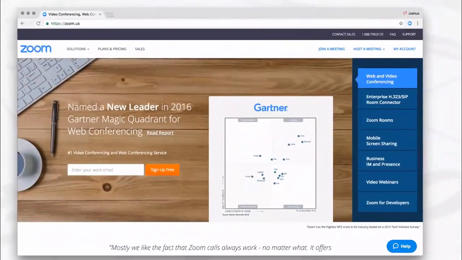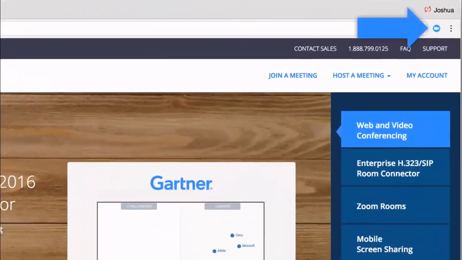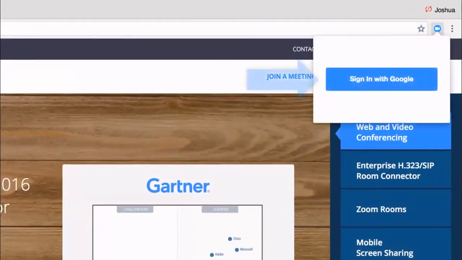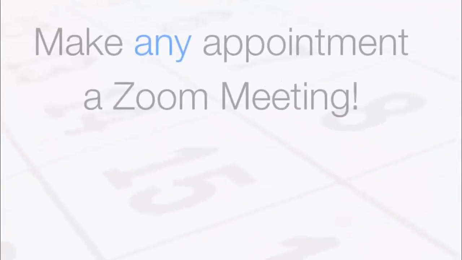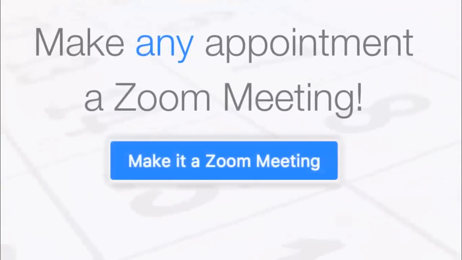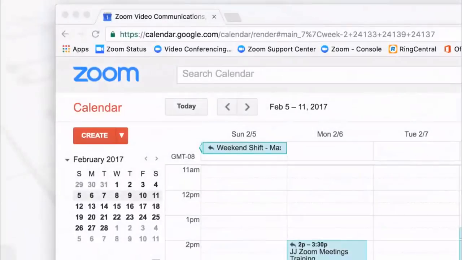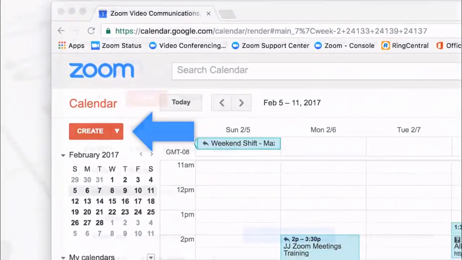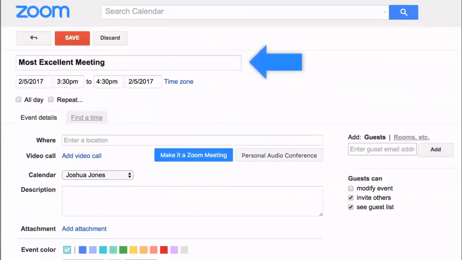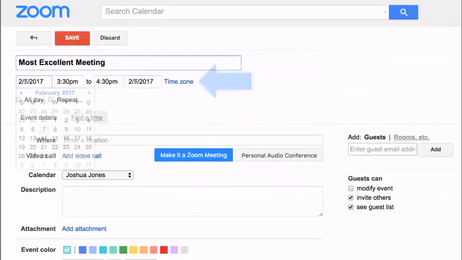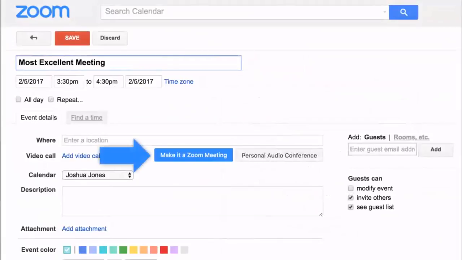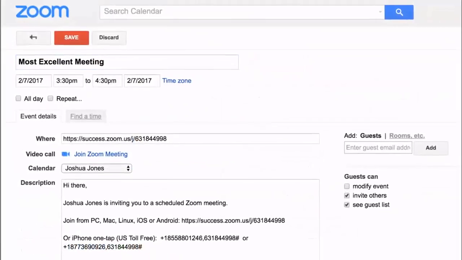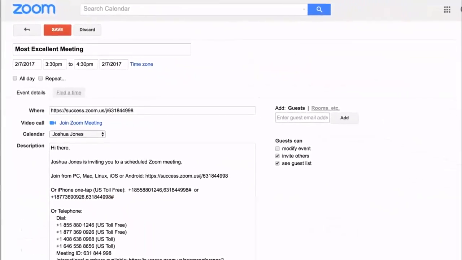After installing the extension, locate the Zoom icon next to the browser's address bar and click to log in with your Google account. Now that you're logged in, you can make any Google appointment a Zoom meeting with a single click. Create a new appointment in the Google Calendar. First, give your meeting a title and set the date and time or repeat recurrences. Next, simply click Make it a Zoom meeting to populate your link to join and meeting information.